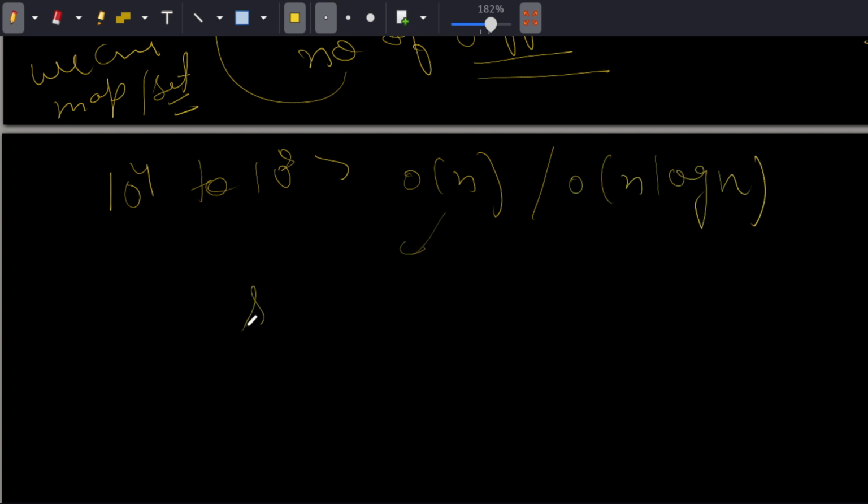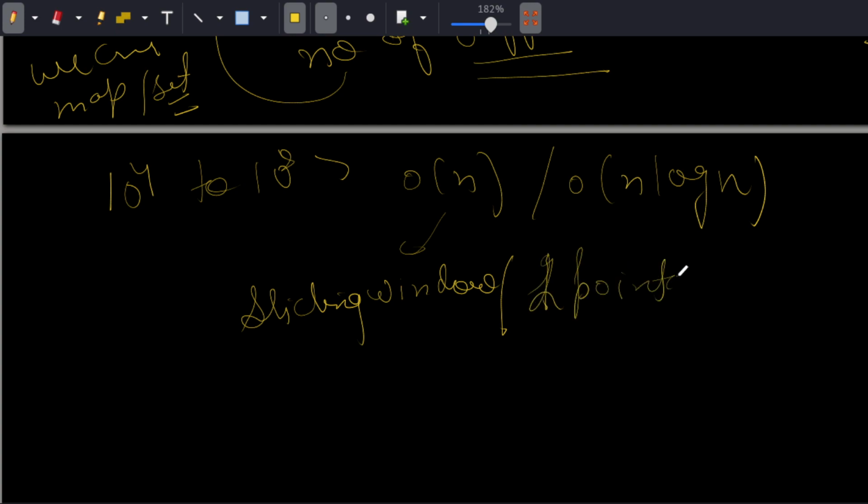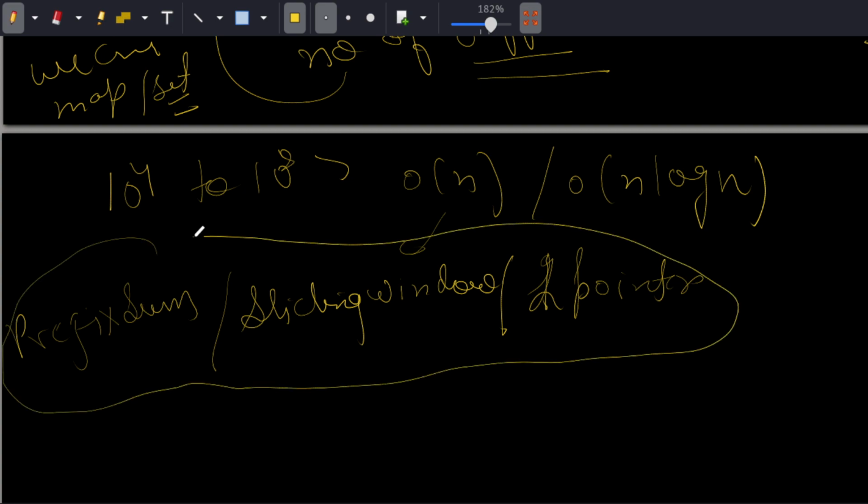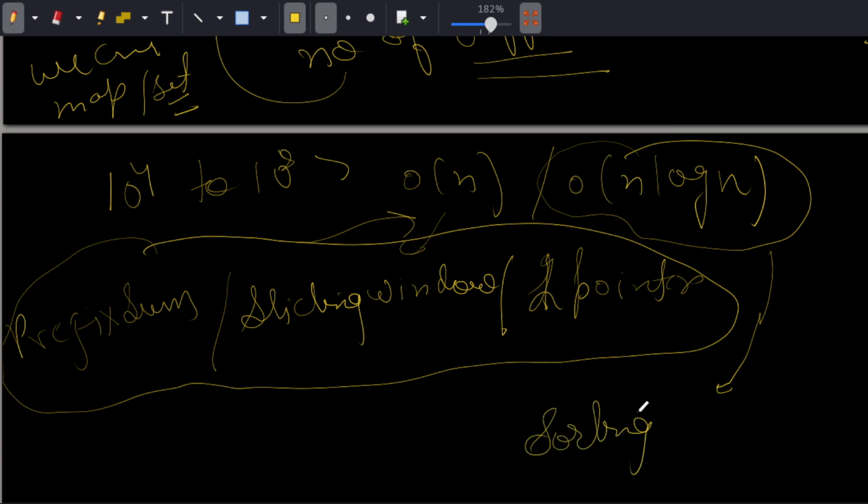And we know that sliding window, two pointer, and prefix sum generally take time complexity of O of n, and O of n log n time complexity is generally taken by sorting, or we can also think about a solution which uses binary search.